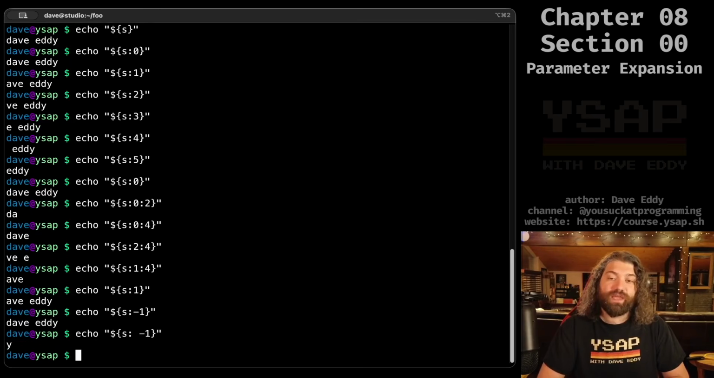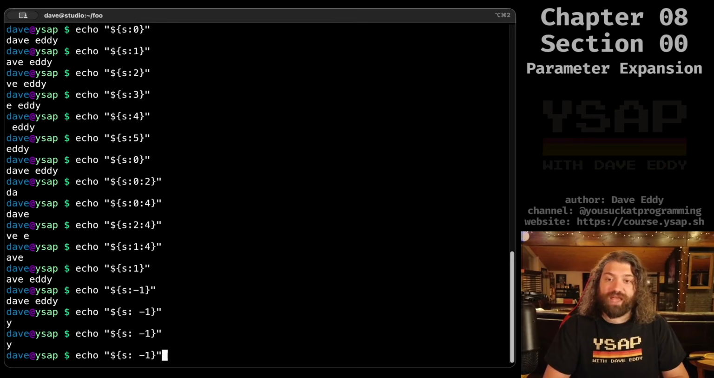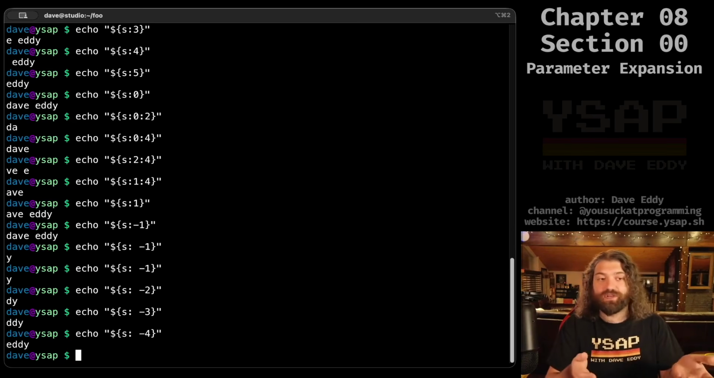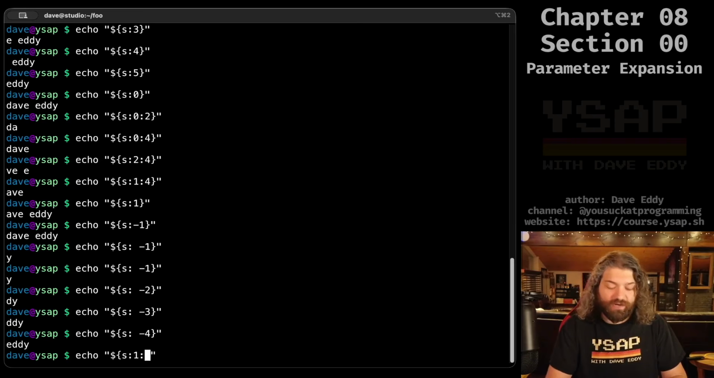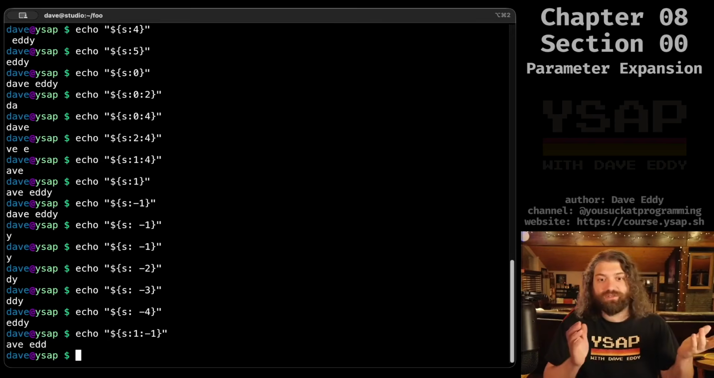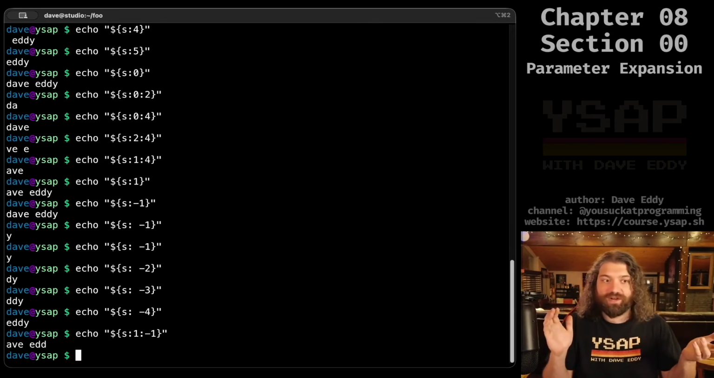Put a space here, and now we can substring $S backwards. So we have that. We can go backwards 2. We can go backwards 3. So you can substring from right to left effectively, which is super nice. A really cool thing that you can do. You can also, of course, do something like, I want to start at the 1st character, and I want to go all the way until the 2nd to last character. Totally valid. You just chop off the 1st character and the last character. I don't know why you'd want to do this, but you absolutely can do this.